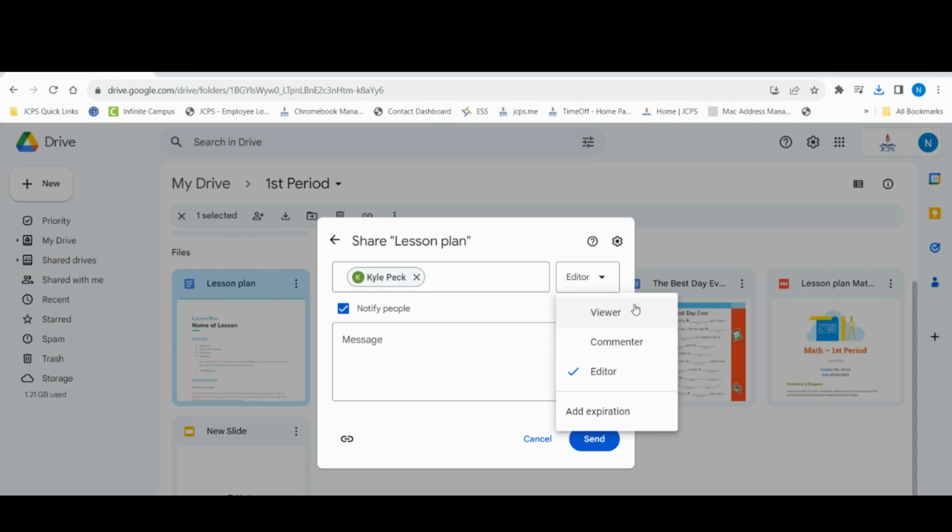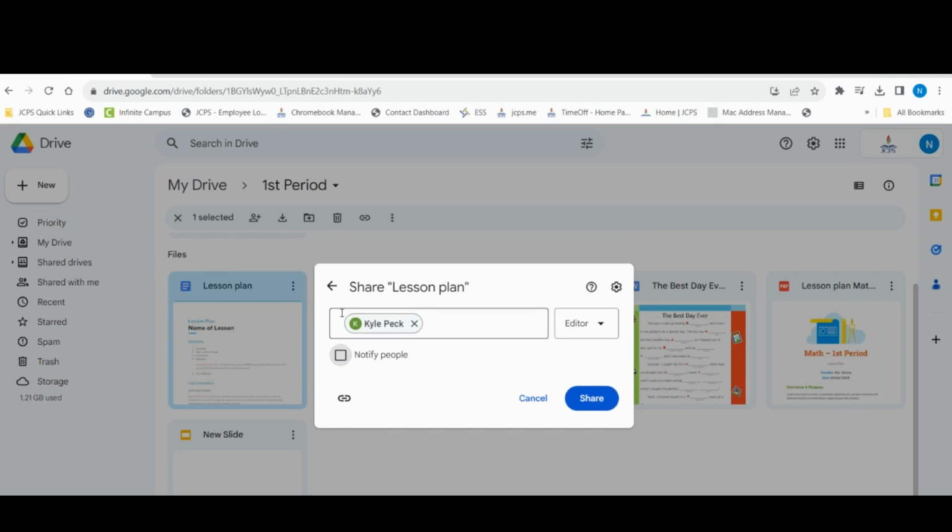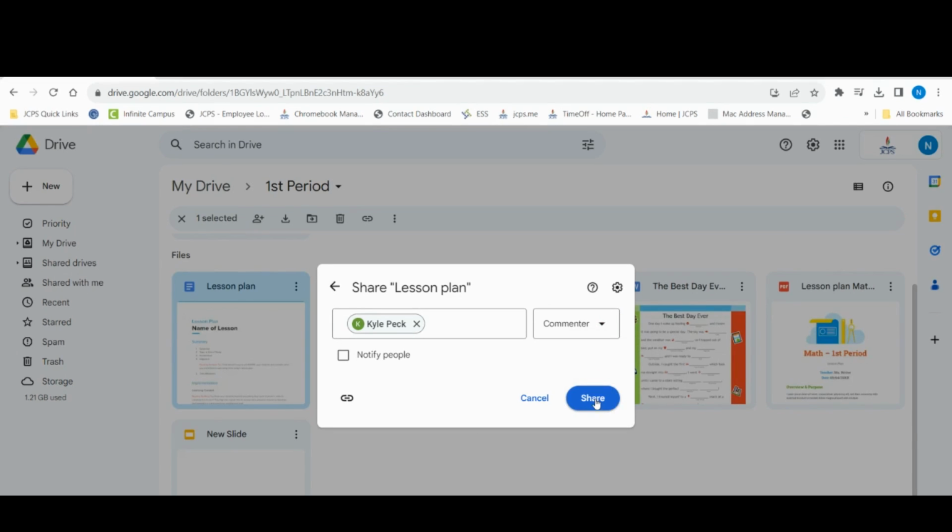Viewer only allows them to view the document. Commenter, they can make comments on your document. Editor allows them to completely edit your document. You can also select if you would like to notify them with an email or to not. Once you make your selection, hit share.